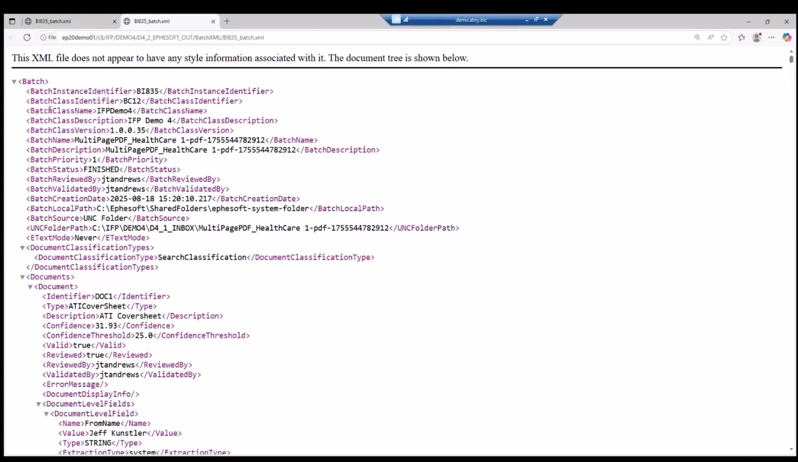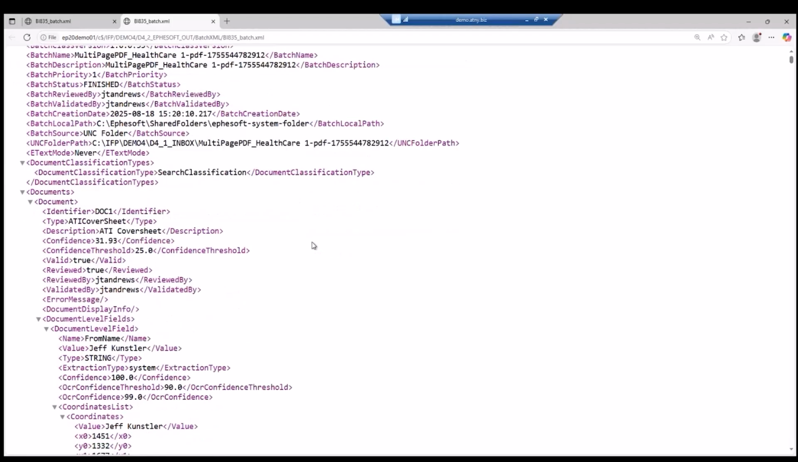And here we are. We have all of the information that was extracted from that multi-document, multi-page fax that came into the system. We have the original name. There's the name of our file that came in. There's my username for who reviewed the document, who validated the document. We have what type of document.